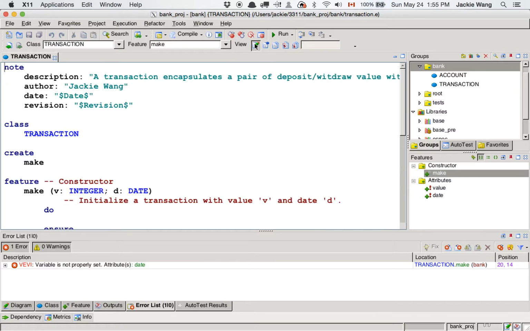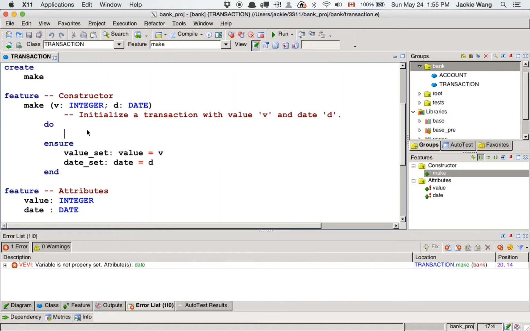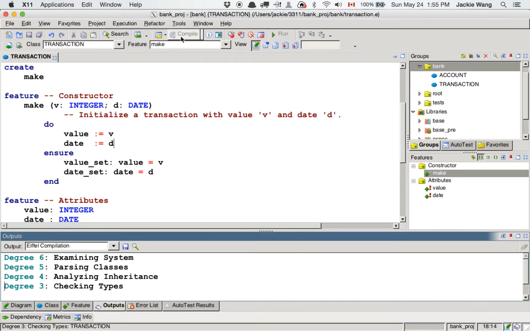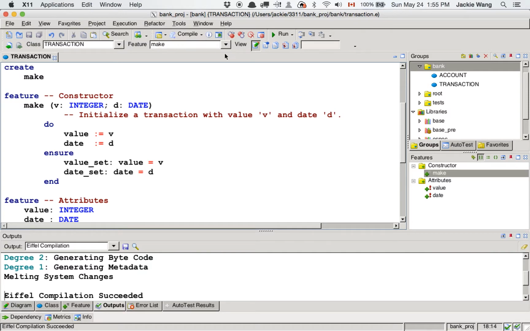Now we have to do the initialization. How do we satisfy this? It should be quite obvious. It can simply be achieved correctly by using two simple assignments. So the value attribute is assigned to be the value of v, and dates is assigned to be d, right? Okay, so now it compiles.